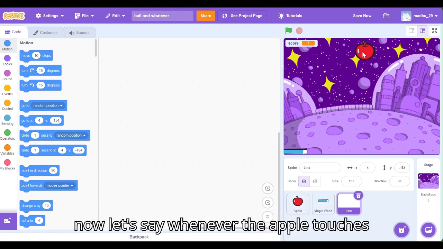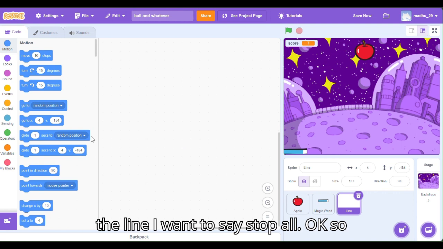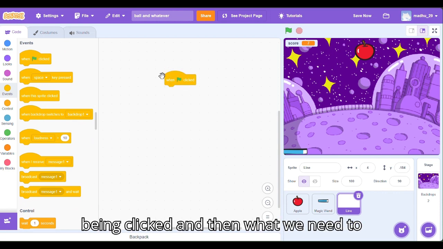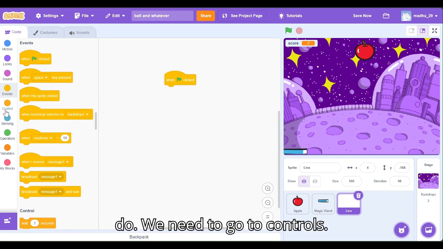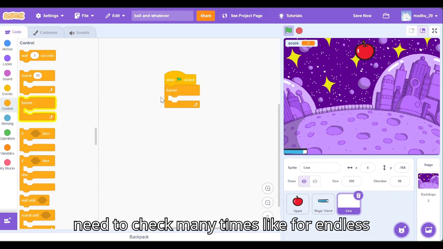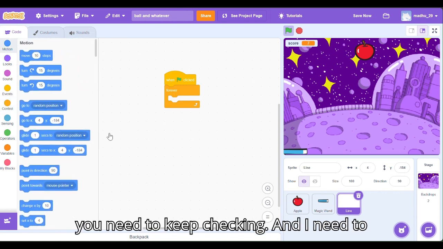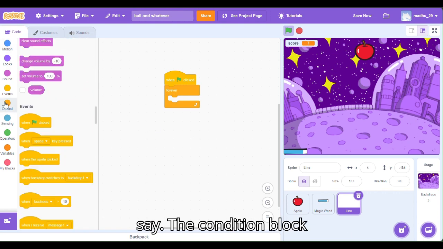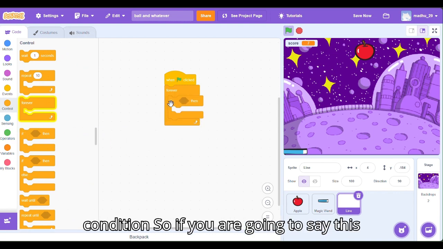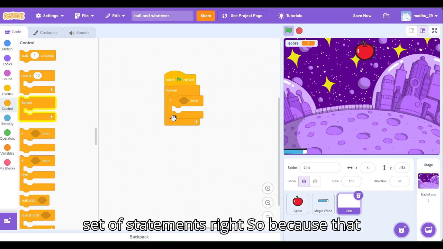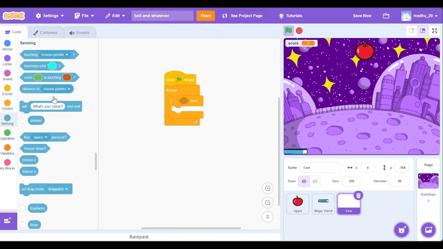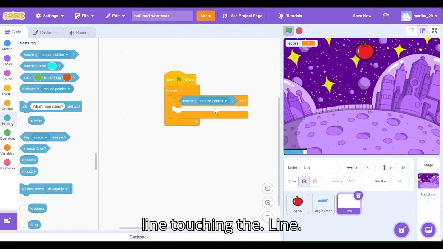Okay, so now let's say whenever the apple touches the line, I want to say stop all. So for that, the same logic: go to events, whenever this is clicked, and then go to controls and take the forever block, because you need to keep checking endlessly. And I need the condition block, that is the if-then block, because it comes with a condition. So if you see this, I need you to perform a set of statements, right? So I need to say if it touches the blue line, touching the line.